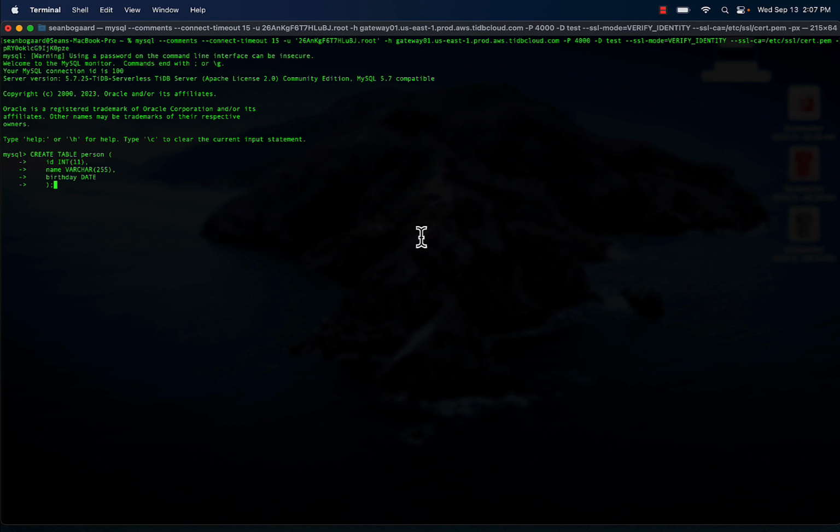In this table, we will have 3 columns. The first one is going to be an ID, which is an integer. The second column is going to be a name, which is a varchar. And the third column is going to be a birthday, which is a date. Upon the successful execution of this command, you will see that the table has now been created.